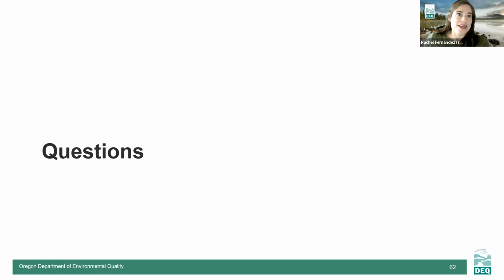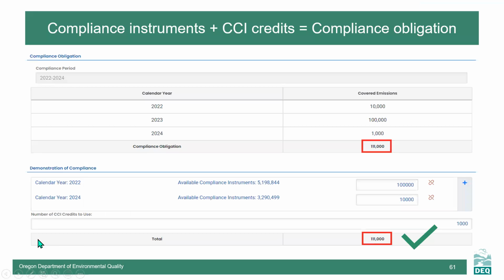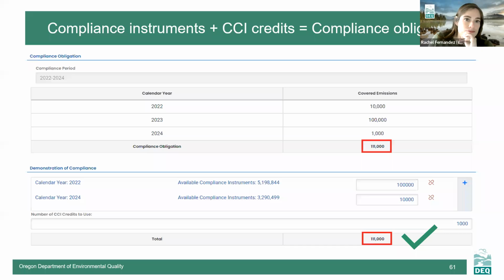Okay, Abby, thank you. Hi, good morning. I was wondering, when I saw the compliance obligation table there towards the last of the slides, will that be updated each year as we go so that we can kind of confirm? So when we submit our emissions, it's not always clear what that actual compliance obligation is.